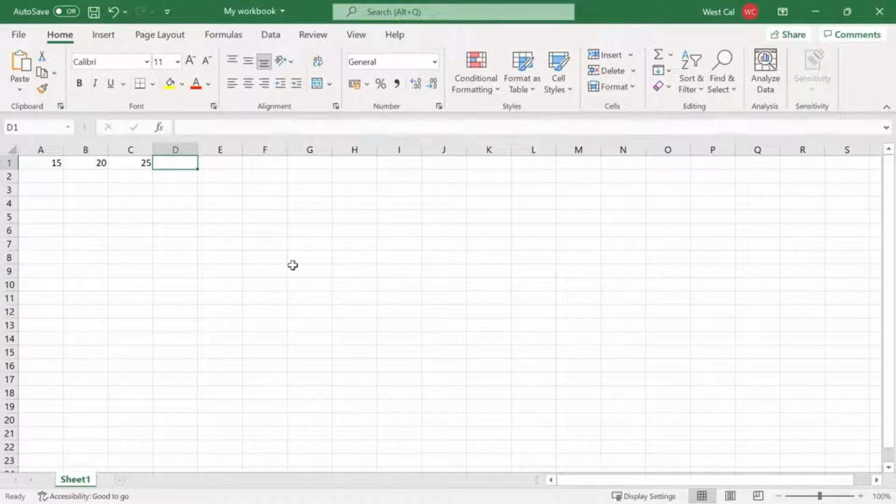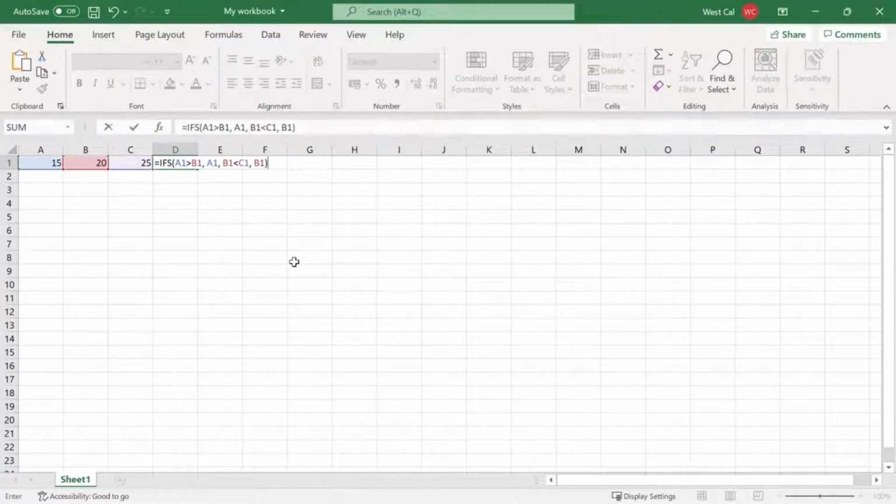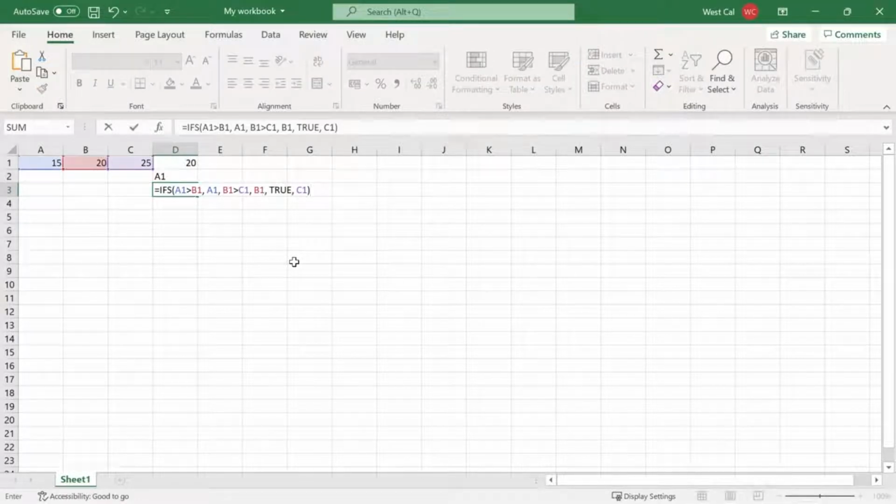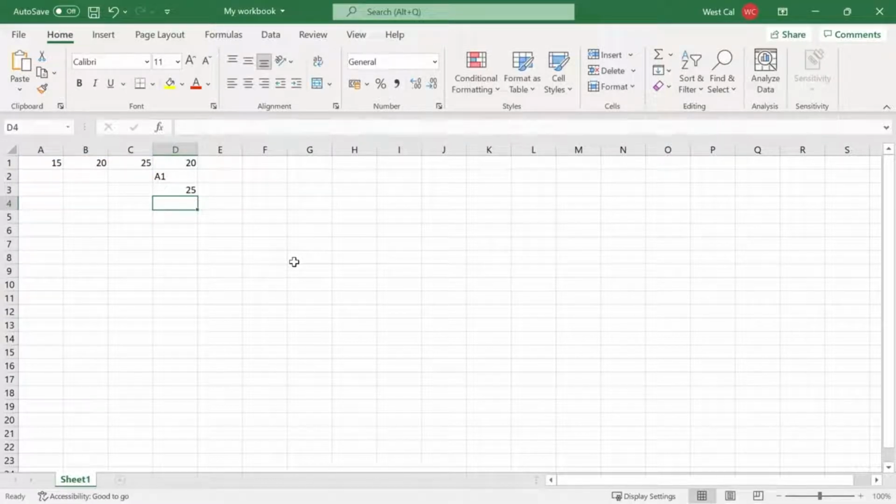Suppose that A1 contains the value of 15, while cell B1 holds the value 20 and C1 contains 25. In this example, A1 is in fact less than B1, so the first logical test is false. In the second logical test, B1 is less than C1, therefore the function would output the contents of cell B1, 20. In the next example, both of the logical tests are true. The function would output the string A1 because it returns the value if true of the first logical test that is true. In the final example, both the first and second logical tests resolve to false. The third logical test has been defined as true, so the function would output the contents of cell C1, 25.